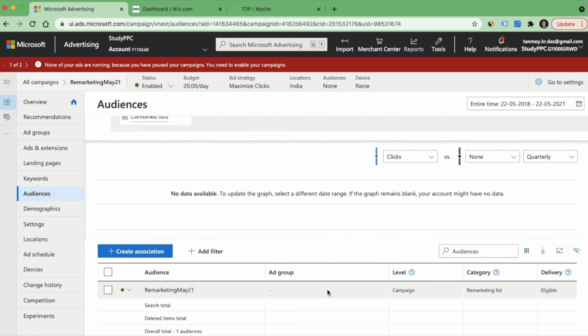In this simple manner, guys, we can build a search remarketing campaign from a Microsoft Ads account. I hope this content was useful and you now understand how to build the whole thing out.